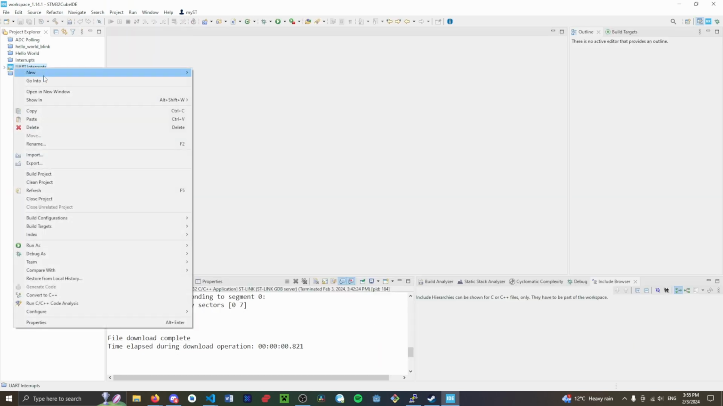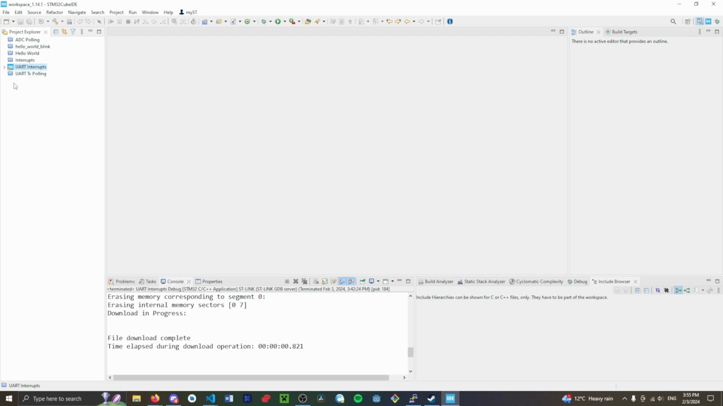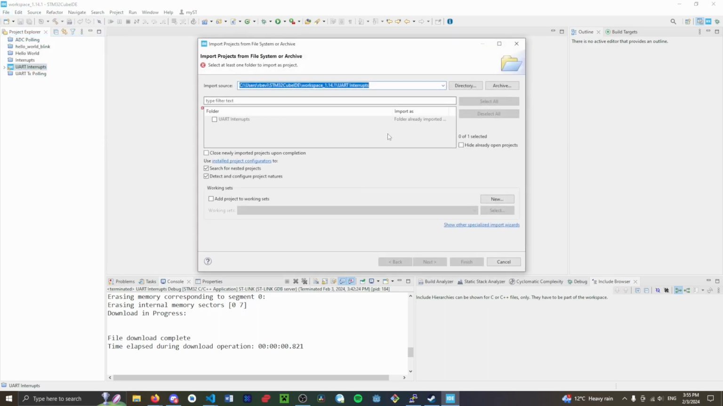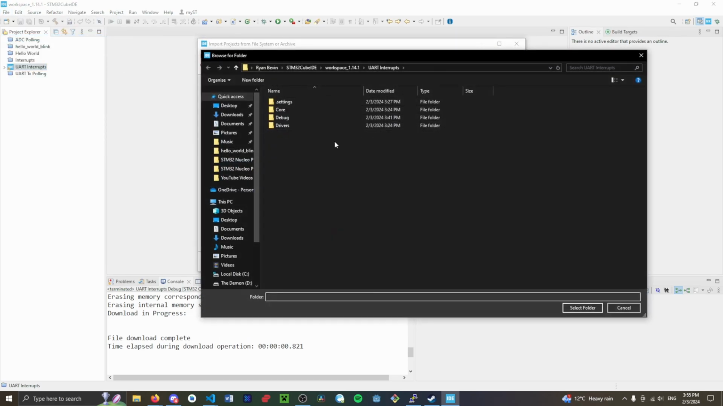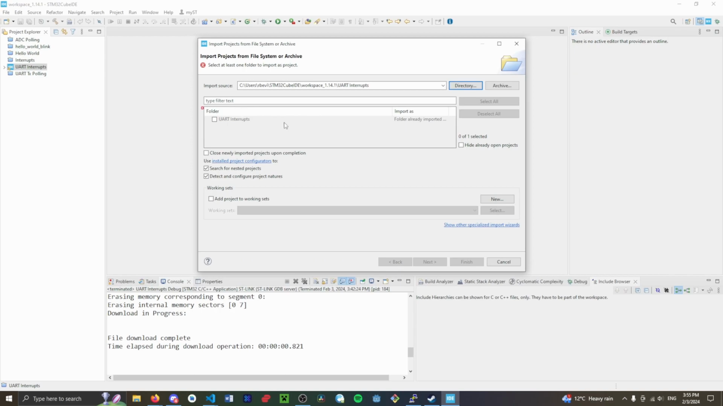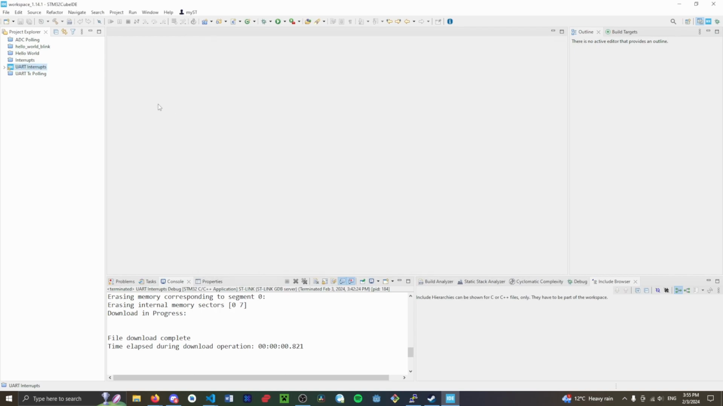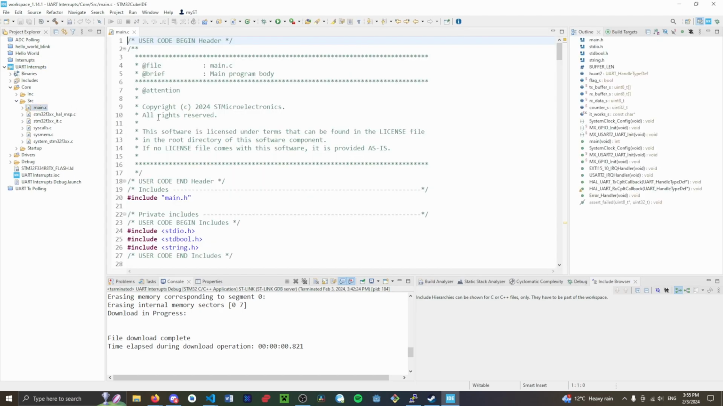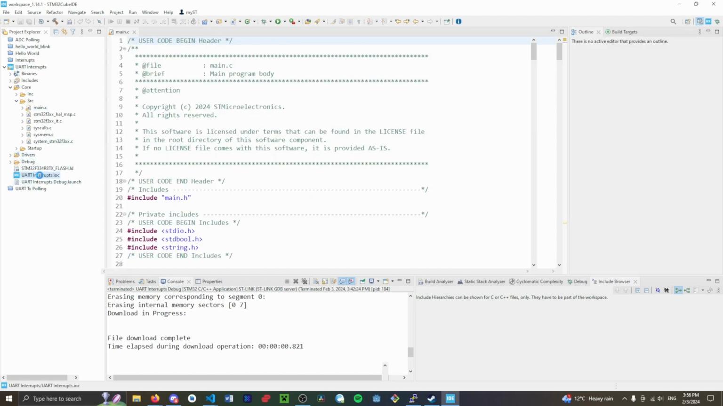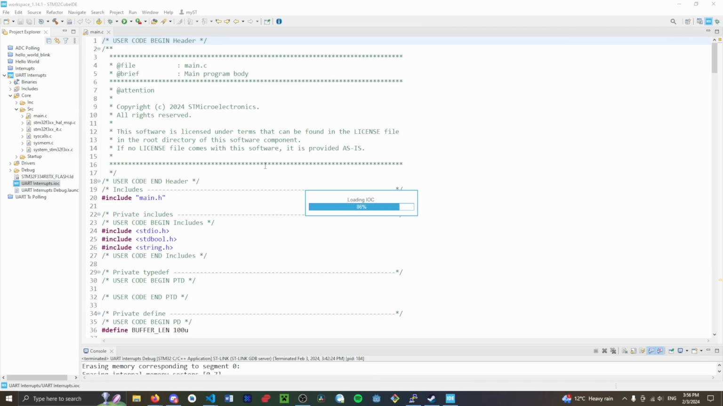Whenever you're downloading these projects and you don't know how to open them, all you need to do is File, Open Project from File System, and then navigate to where it is. If you select the folder it's in, it'll give you one option and then you just hit finish. I don't need to do that because my folder's already in this project explorer, so I'm just going to open this main and the IOC file. You won't have this unless you clone this out.